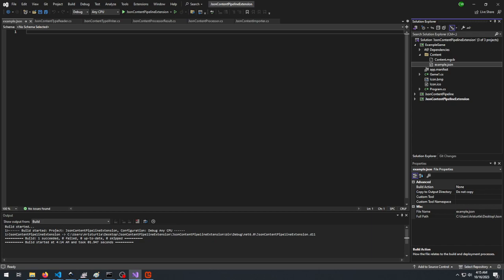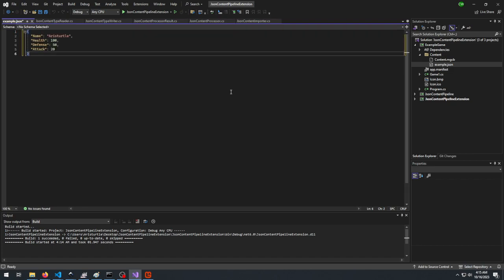And for the JSON itself, I actually have this in the tutorial that I wrote. So I'm going to copy and paste it so I don't have to sit here and type it all out. It's very simple JSON. Here it is, copy and pasted. This JSON contains 4 properties: a name property, health, defense, and attack. These are just made up properties. These are some things you may use in a game sometimes.